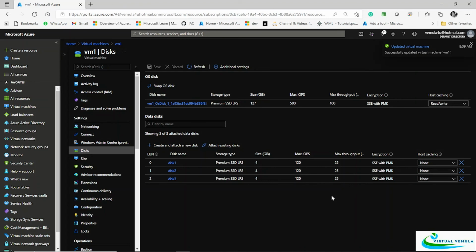So this is how the limits of the disks are defined. It basically depends on the size that you have.